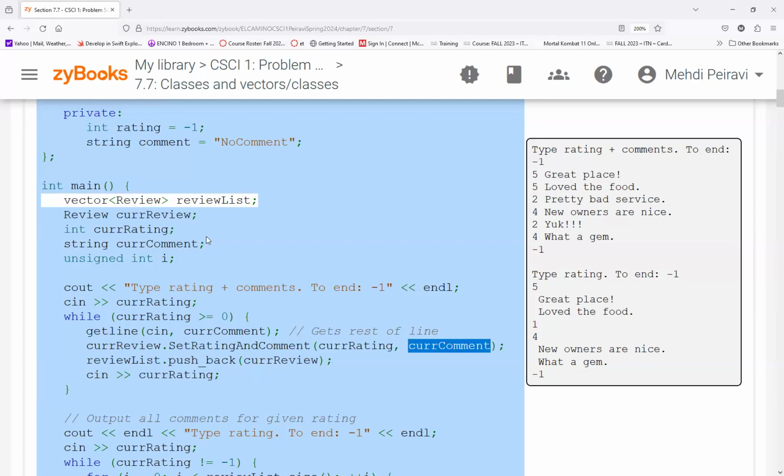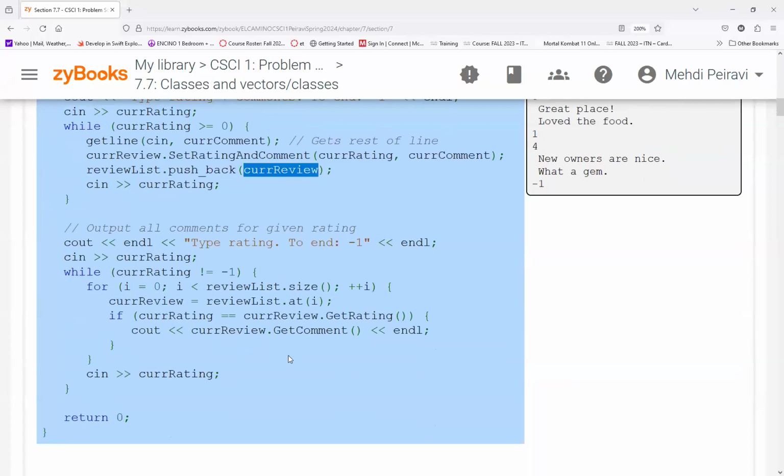In this example, we're creating a vector of class objects, and then we're filling it with data using push_back. Whenever you say push_back, you can push one item inside your vector, and then you get the rating and you push another one, and you keep filling it.